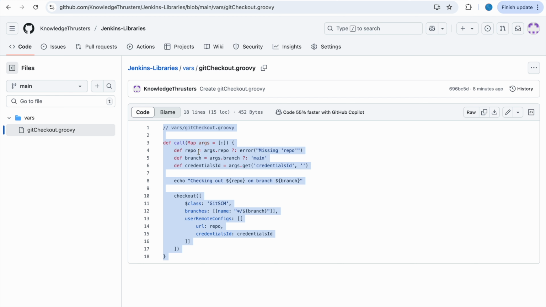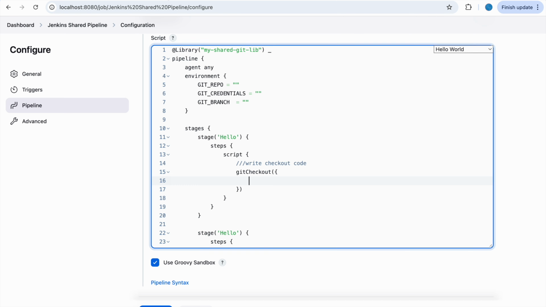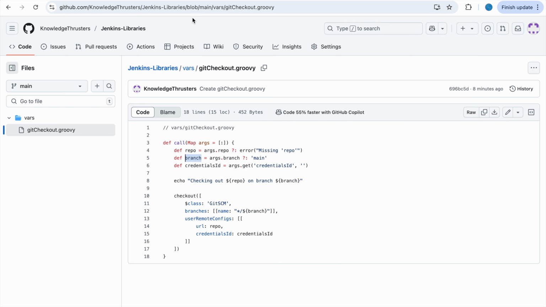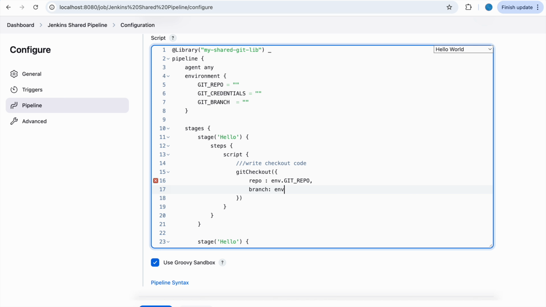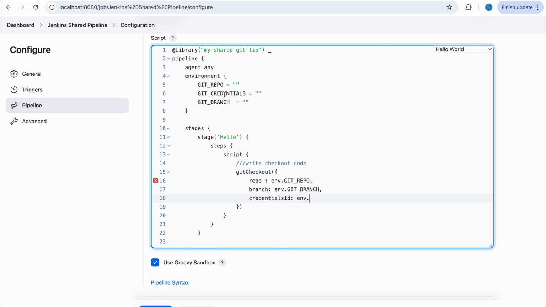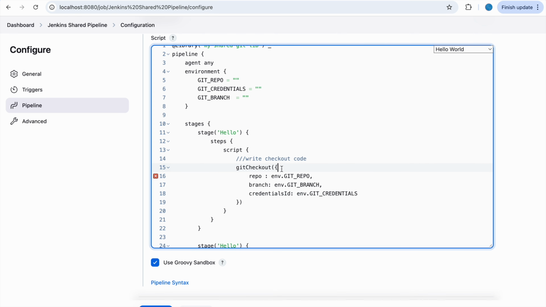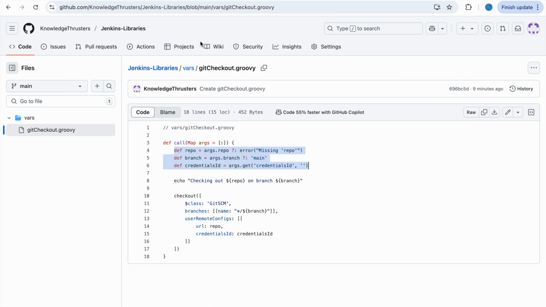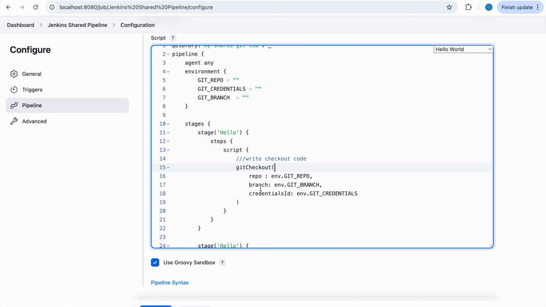First I'll be passing repo. Here you pass repo with env.GIT_REPO. Then you map branch with env.GIT_BRANCH. Same with credentials. I'll be mapping credentials with git credentials. Okay, I have added a bracket; these are not needed, directly you need to pass. Then these three things are mapped. Let's change the stage name to checkout.